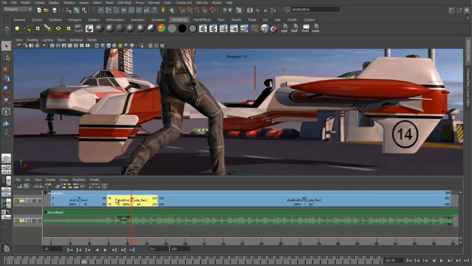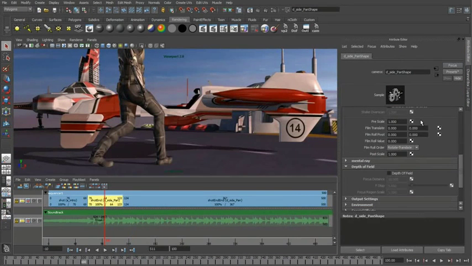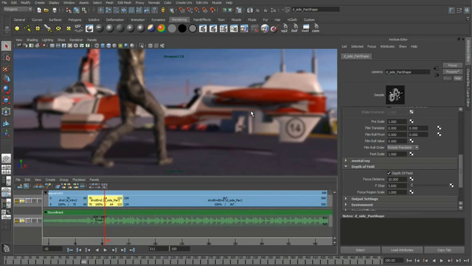So all I have to do is double-click on the clip, bring up the attribute editor, and then turn on depth of field for that active camera. Obviously, the focal distance is a little off, so we'll just push that in a little bit. Kind of get it to where that ship is. I might drop the f-stop down a little bit and increase the focus range a little bit. So that looks pretty good. We can go ahead and close off the attribute editor now.